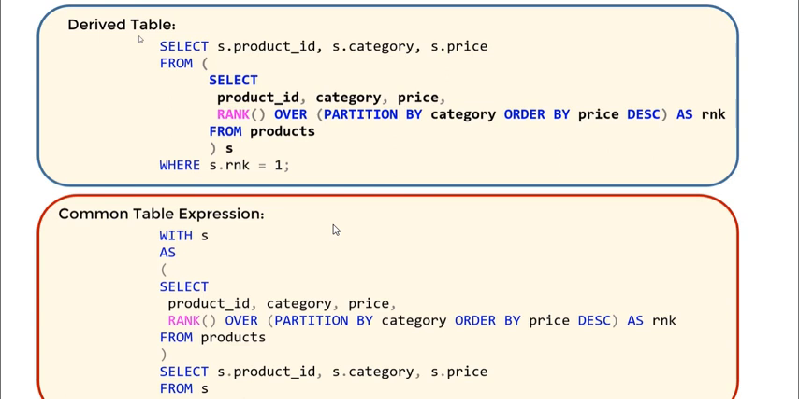In this top box here we have a derived table query. A derived table means a normal table, a direct table. Here some table is there, but in a common table expression, WITH s is the name of the CTE expression. WITH s AS select products, and if you want to do something with that result, select s.product_id, s.category, s.price from s, with that result, right?